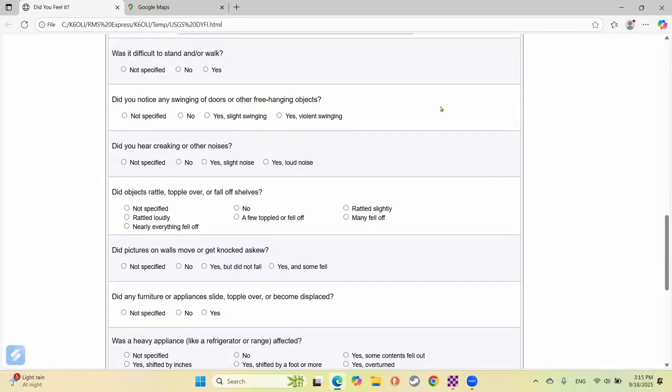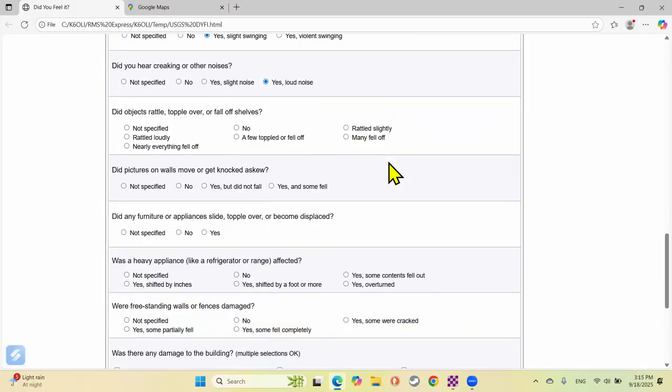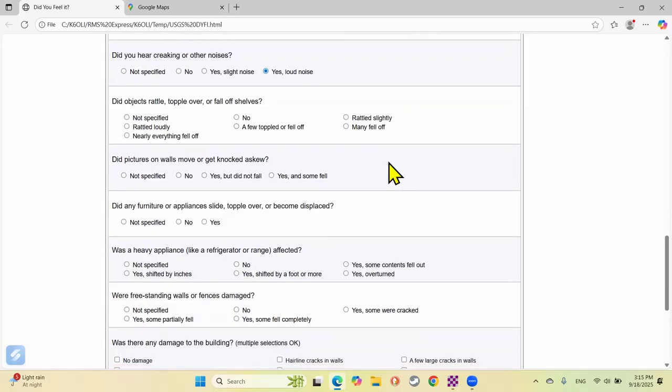Was it difficult to stand or walk? Well, it was quite a lot of shaking, so depending on how good you are on your feet, let's say yes. Did we notice any swinging of doors? Yes, it was slight swinging. Did we hear creaking and other noises? Yes. There were loud noises in our case. And you'll find that with earthquakes very often, they can be quite loud if they're on the larger side of things.